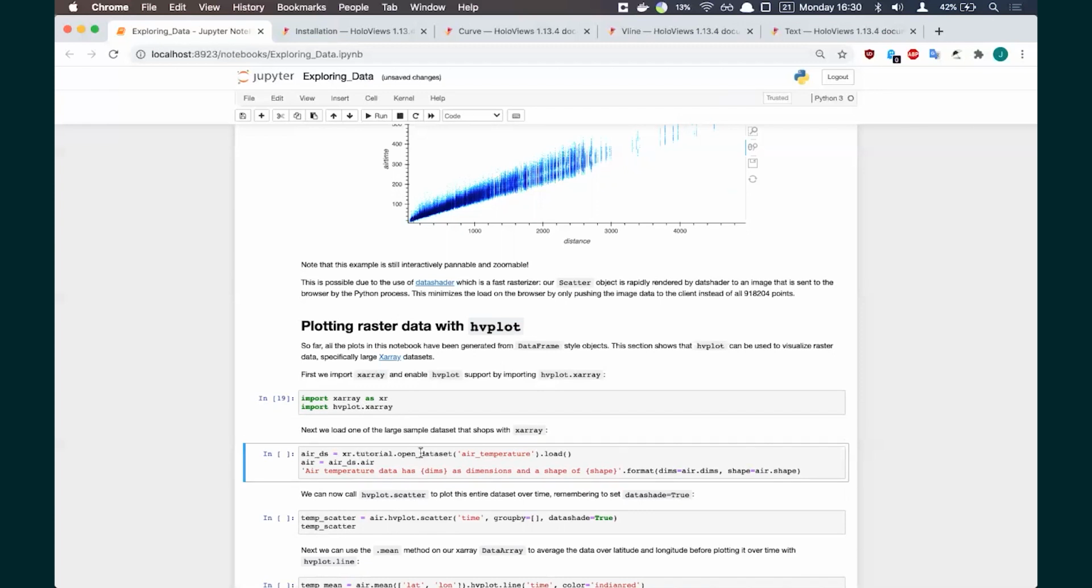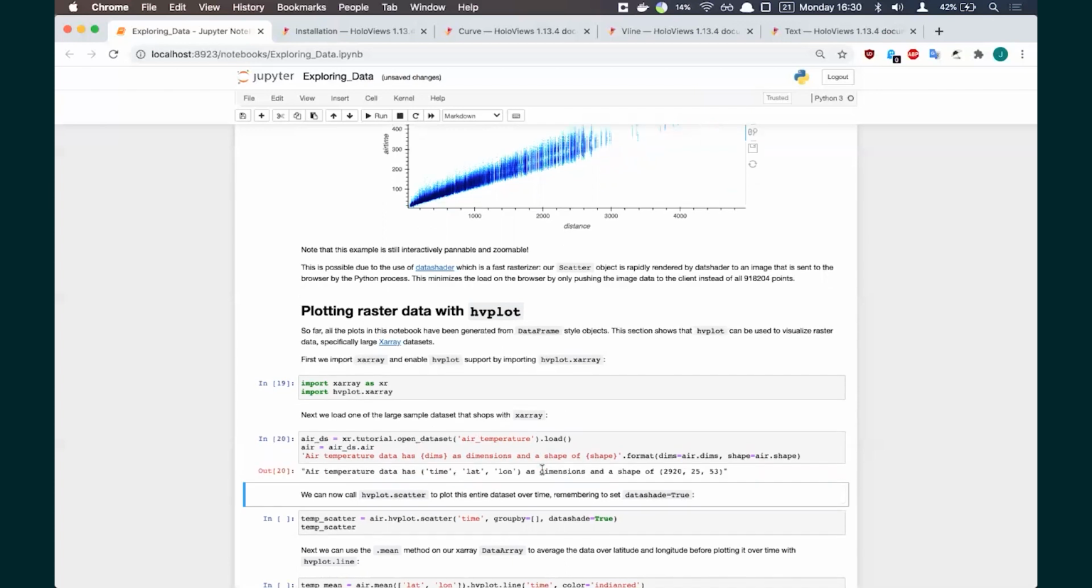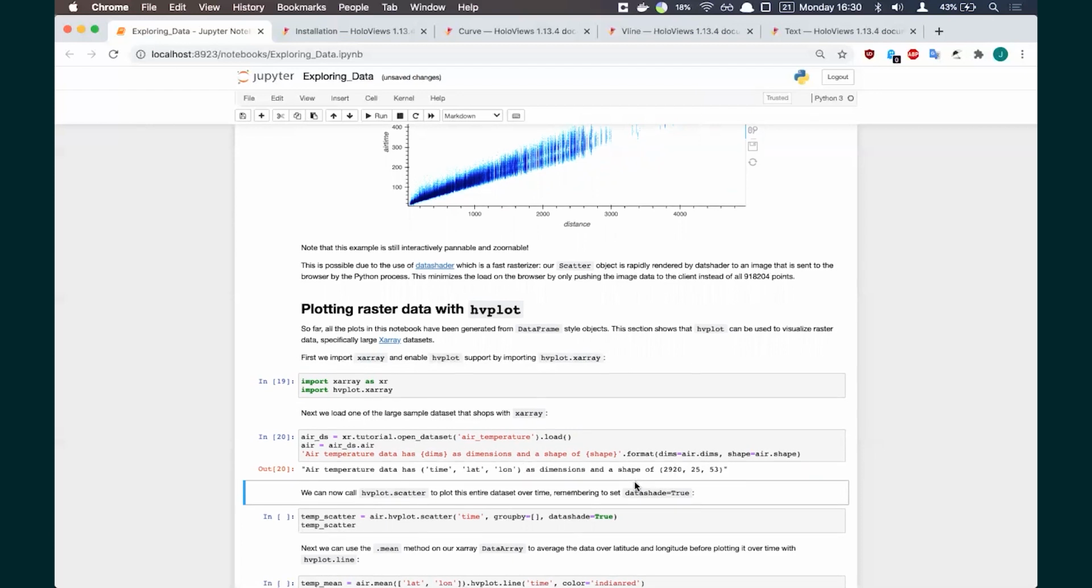So we've got this data set which is included in Xarray, which is the Xarray tutorial. You can load it, print some data about it. It's some data that's about air temperature. It's got dimensions of time, latitude and longitude. And here's the dimension. It's quite large, so you'll want to use datashader for it. Okay, it's three-dimensional. You can see that there's these three different dimensions here.